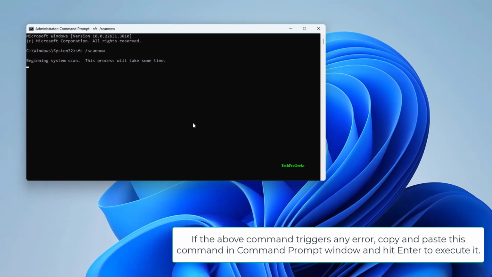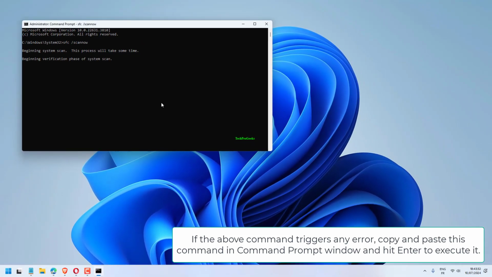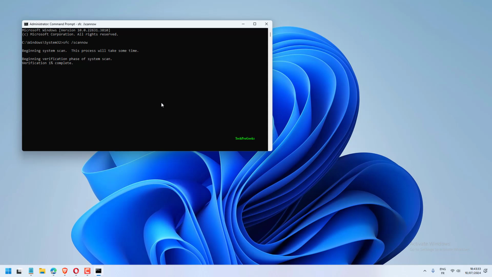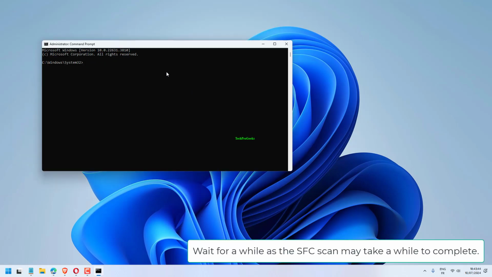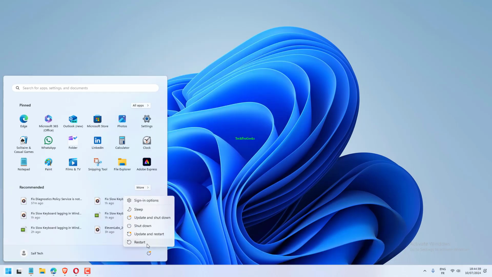If the above command triggers any error, copy and paste this command in the Command Prompt window and hit Enter to execute it. Wait for a while, as the SFC scan may take a while to complete. After the process is complete, restart your computer.